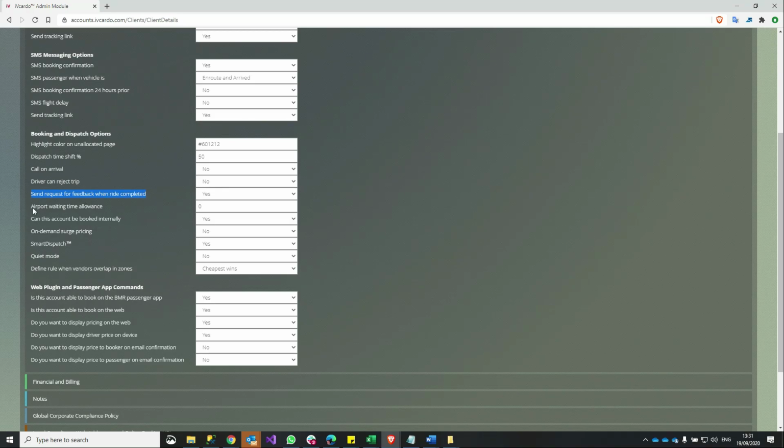So here we have a field for airport waiting time allowance for this particular customer. There's a whole other section when we come to the pricing matrix that you'll see where we calculate allowances and increments for waiting time, but this is a cover-all for each customer account to say that the waiting time included for this customer account at every airport is 50 minutes, for example.